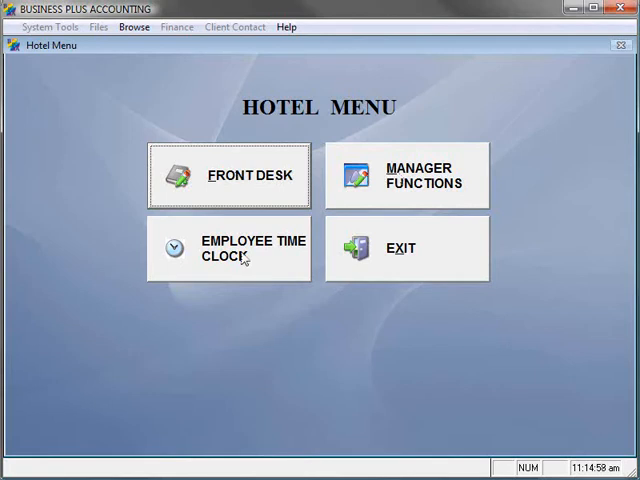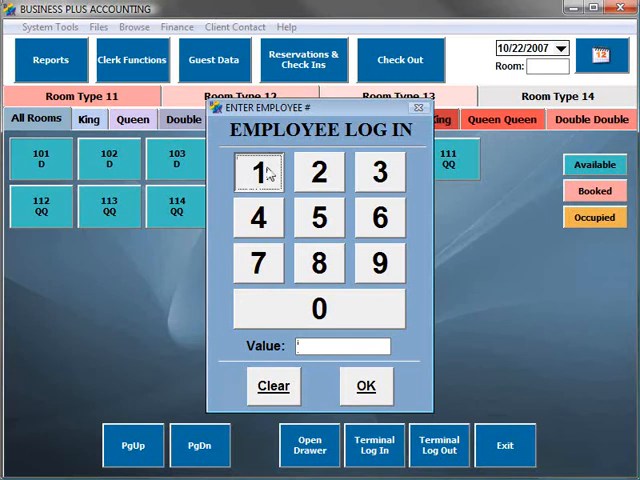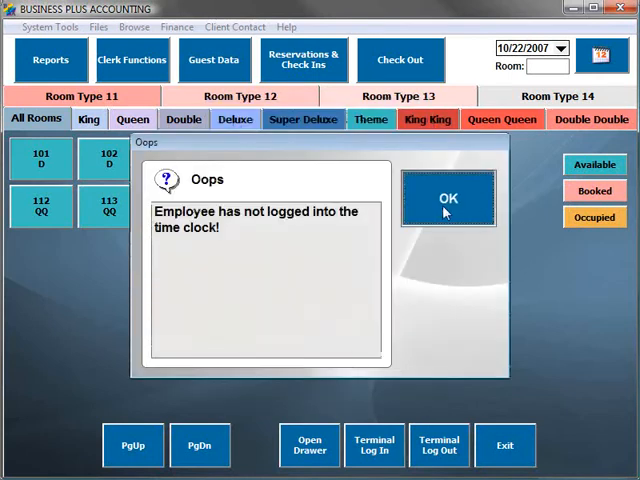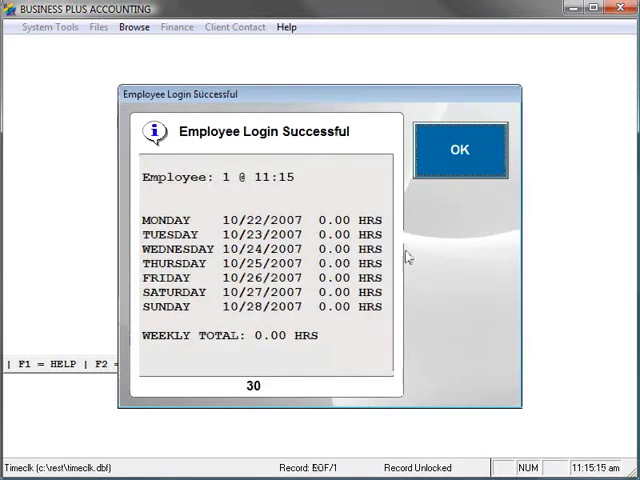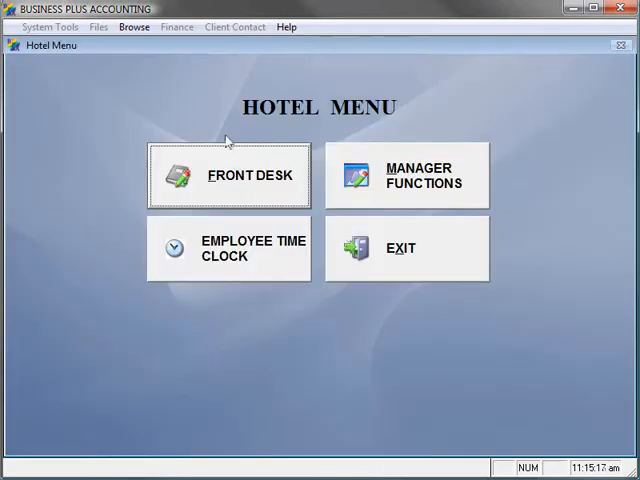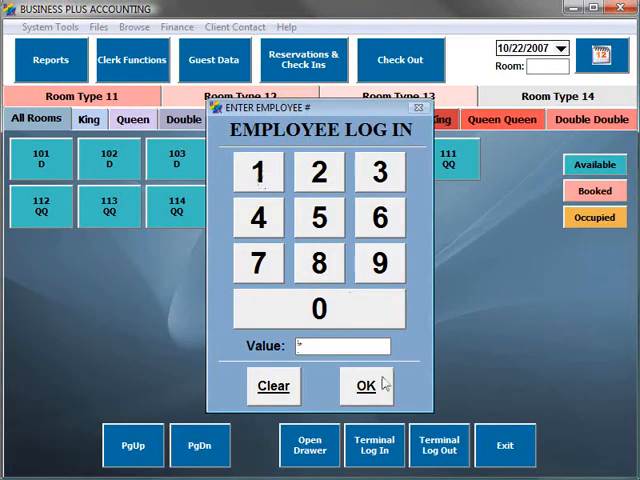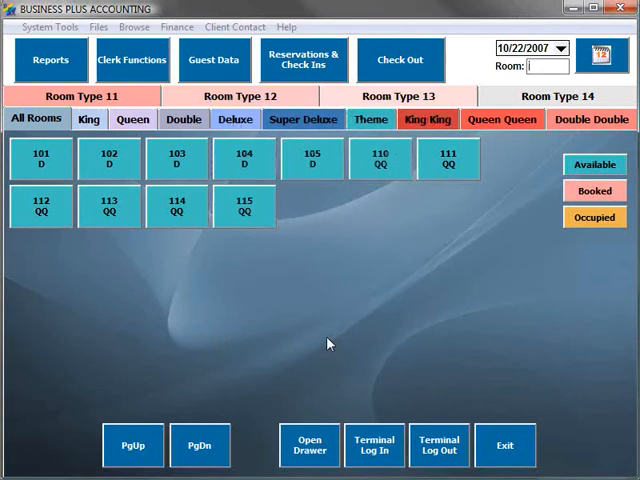Employees can clock into the time clock using the employee time clock function, and then of course you can exit the software. If we take a look at the front desk functionality, just to give you an overview of how things work, employees are required to log in before they can access any of the functionality of that screen. So we'll go ahead and log in. We have to sign in as ourselves in the hotel management screen.